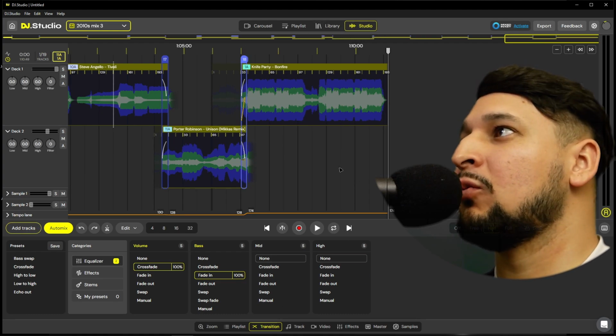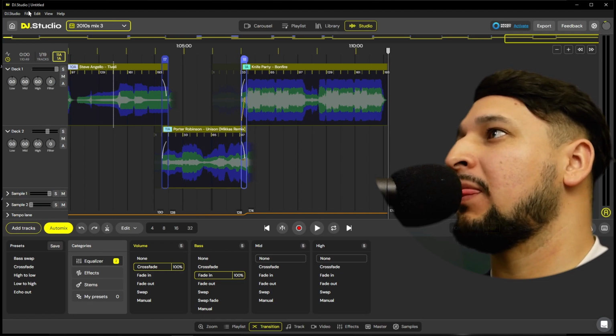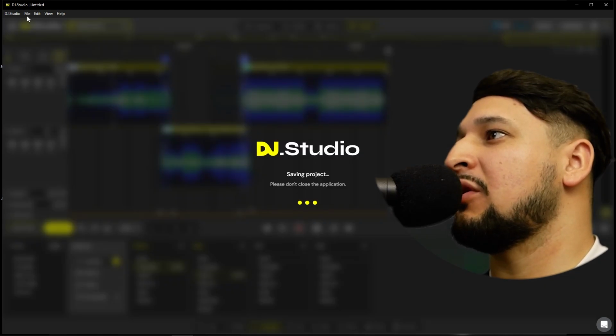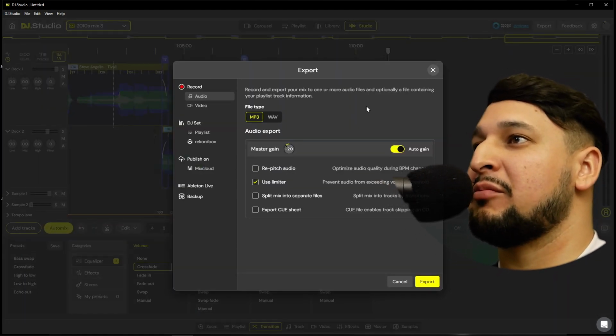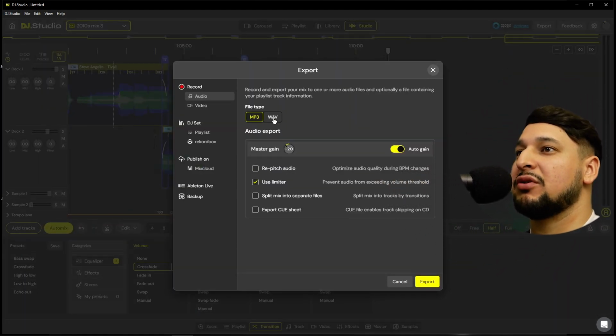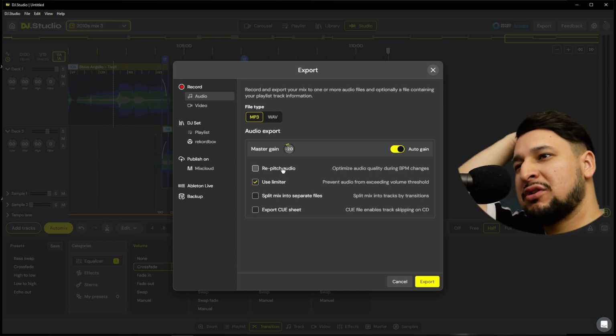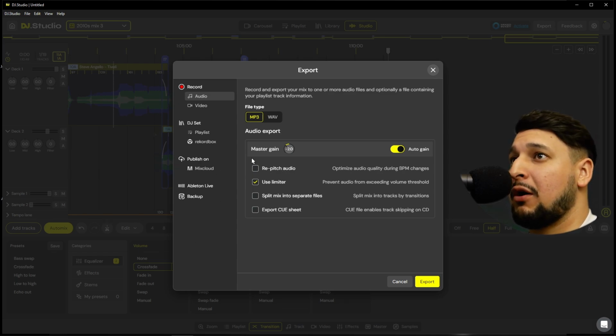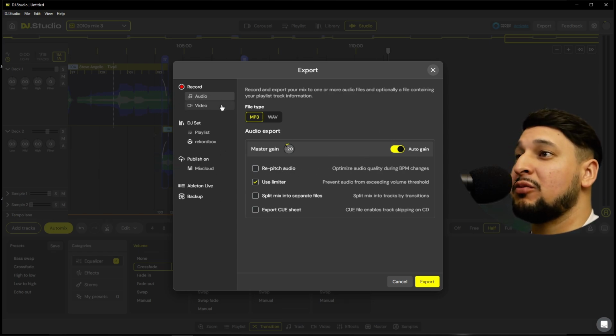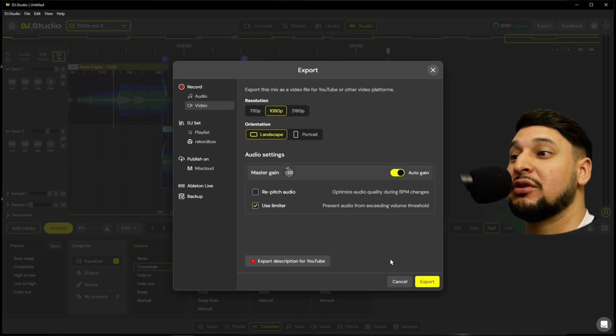Now, when I save this file, I can also export my mix, right? It's going to ask me if I want to MP3, a wave, if I want to repitch the audio, optimize audio quality during BPM changes. We could do that as well. I'm not going to click it right now because I only did one BPM change till the very end. Auto gain as well. Also, we can add video, which I should probably cover in a different video. But yeah, I'm just going to render out the audio right now.